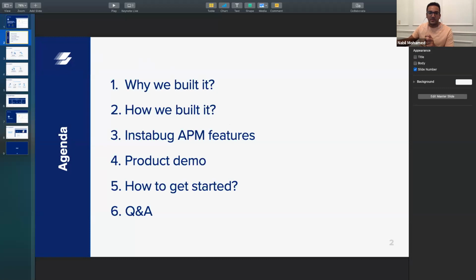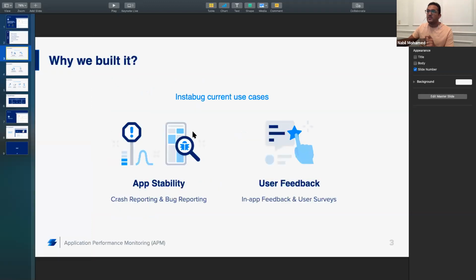So first of all, let's fast forward to 3 days ago where we didn't have APM. We had use cases that covered both app stability and user feedback. Within app stability, we had crash reporting and bug reporting. And building APM was initially triggered by our current customers. To help paint this picture, let me quickly walk you through what we do, right?